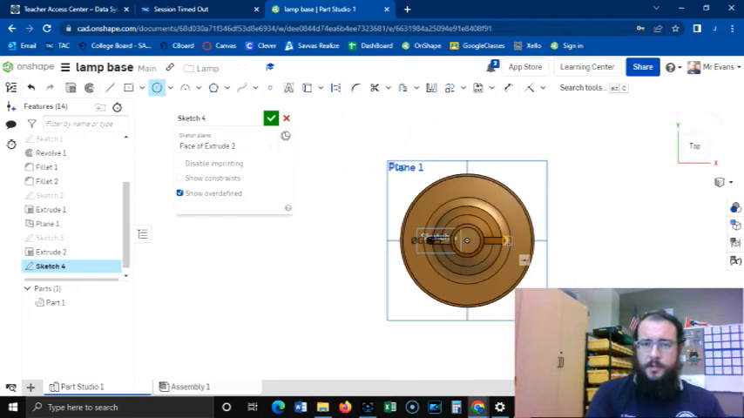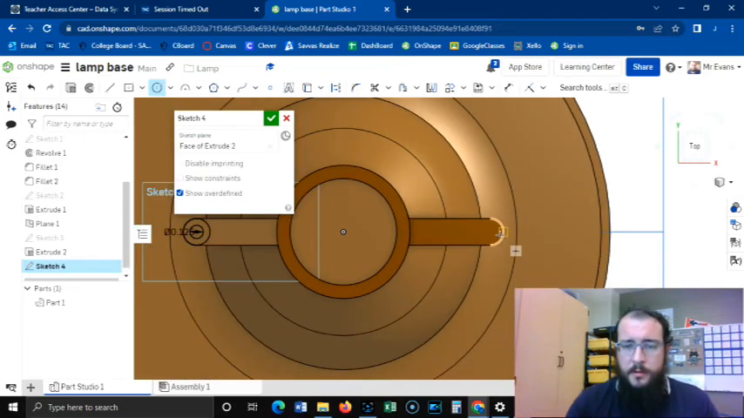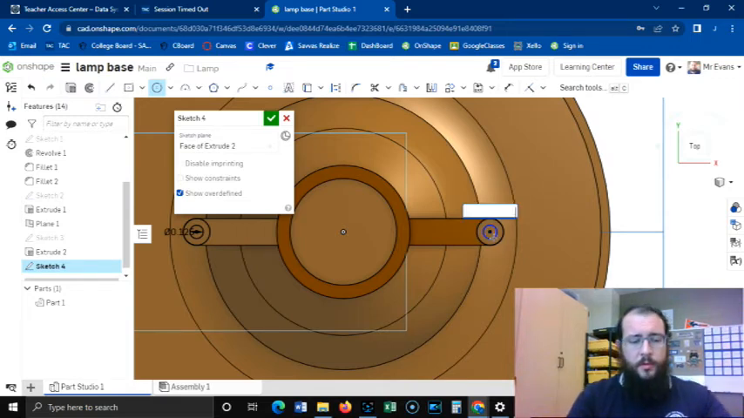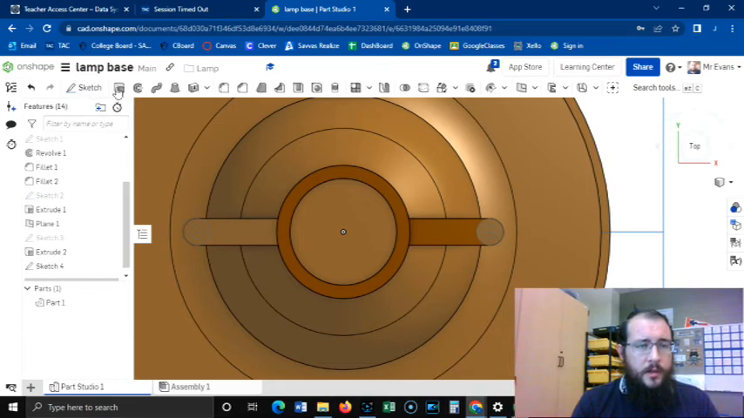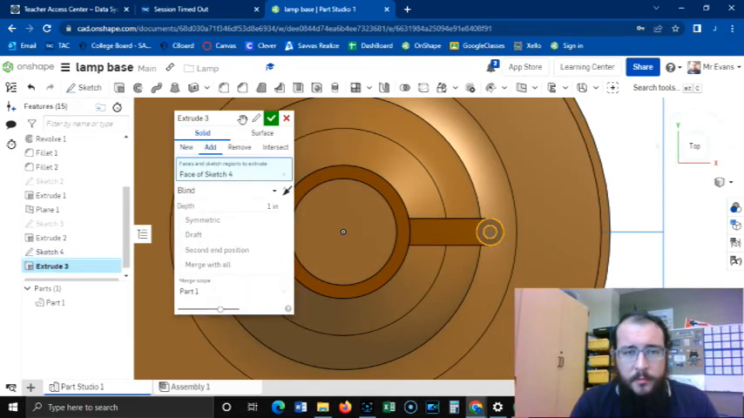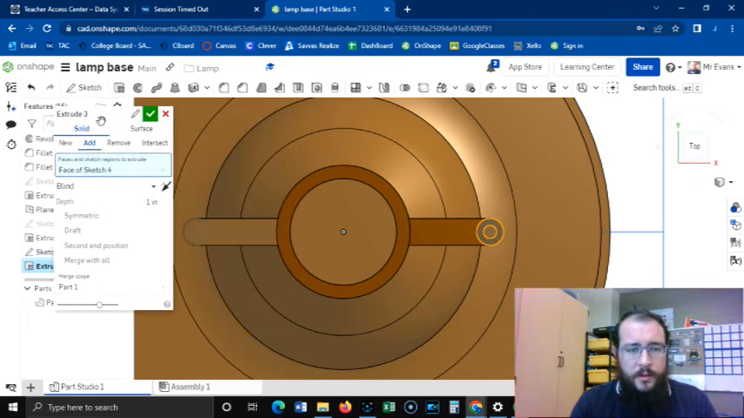And we're going to do the same thing on the other side. A little circle, centered. And then click the edge here. Perfect. And then another little circle. And that would be 0.125. And now I need to extrude these. So I'm going to hit the check mark and then I'm going to extrude them. And I want to make sure to get the little donut shape. I don't want to get the full thing.